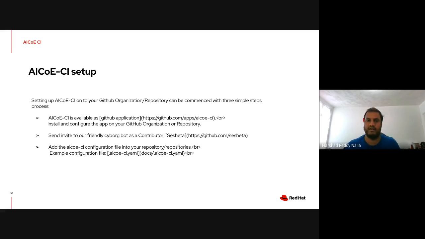To set up this CI bot, you just need a repository. You can go to this link, and it's a GitHub application, so you can just install it on your repository. Once you have installed it, based on the features you need, you might have to add the collaborator, our bot, which is called Sesheta.